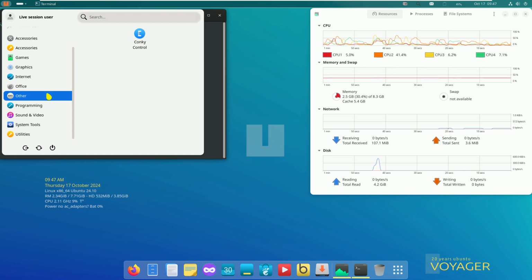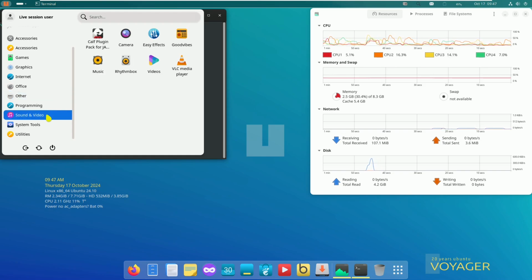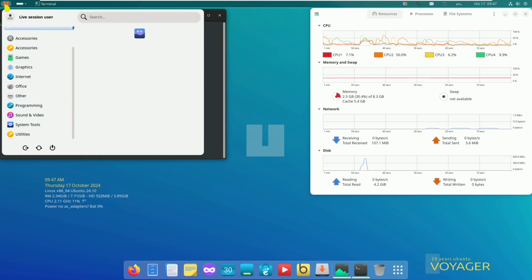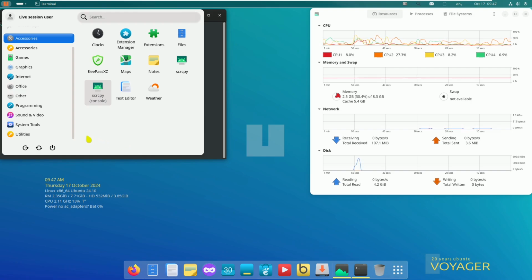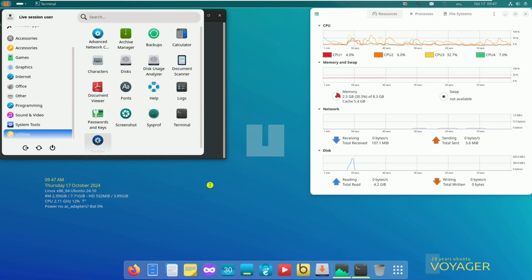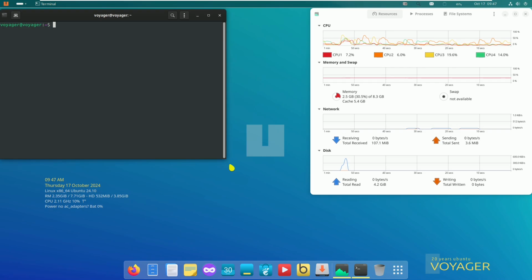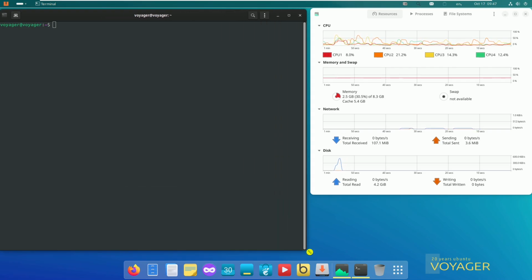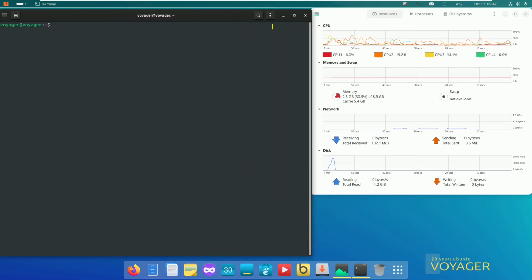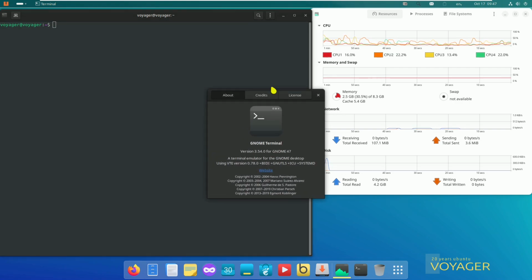So these are all the applications you get, the same as before. Here is an application menu, here is an app grid. Same things, there are literally no changes here. So let me open the terminal. Here is our terminal. Let me type in some commands to get audio, graphics, and all that information.